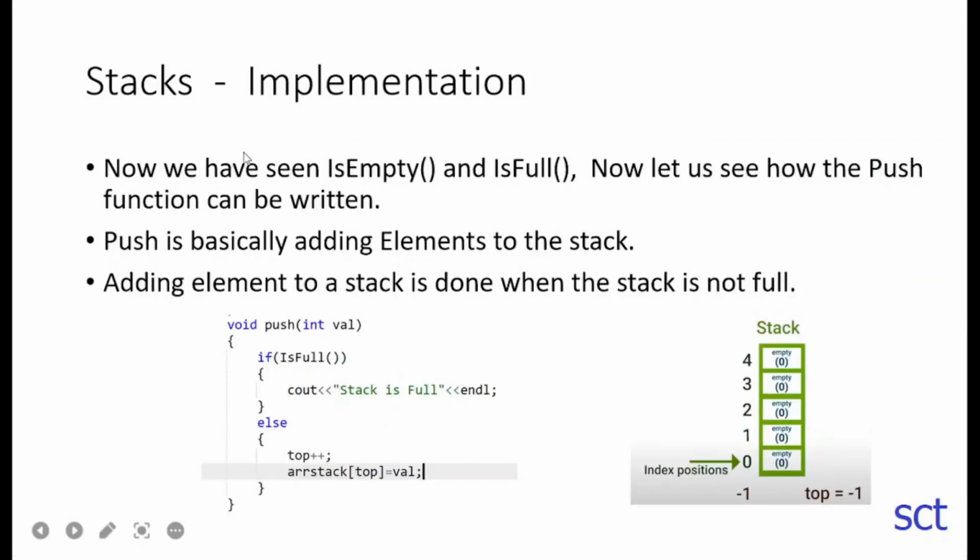Stack implementation, the next implementation we are going to see is push. We have already seen how to write isEmpty and how to write isFull. Push is basically how we add elements to the stack. Adding elements to the stack is done when the stack is not full. Only when the stack is not full can we enter a value. If it is full, we cannot enter any value within the stack.